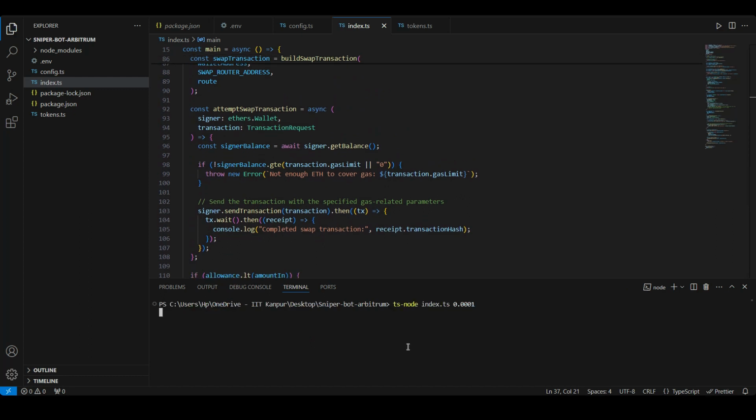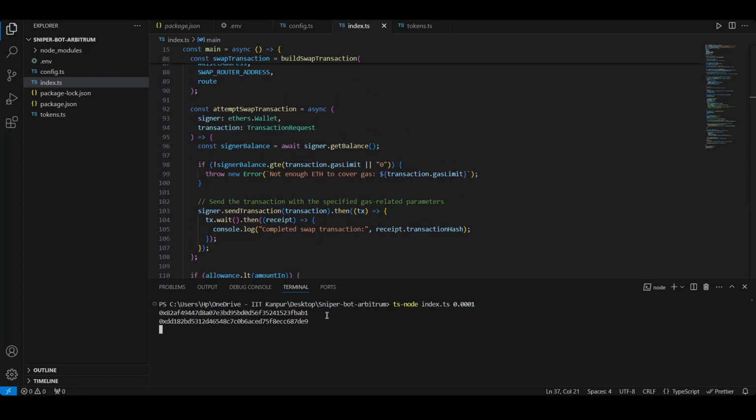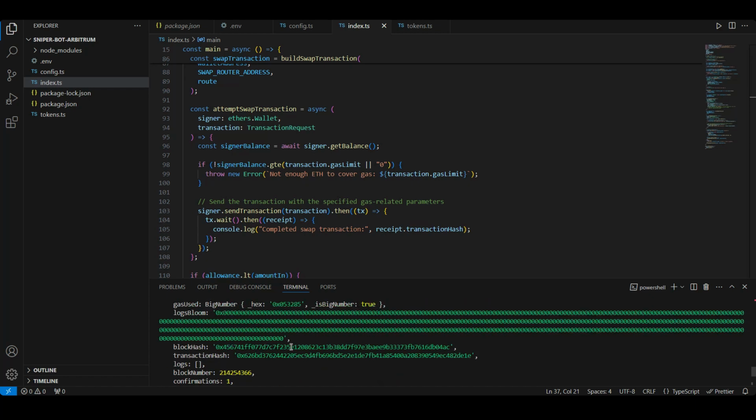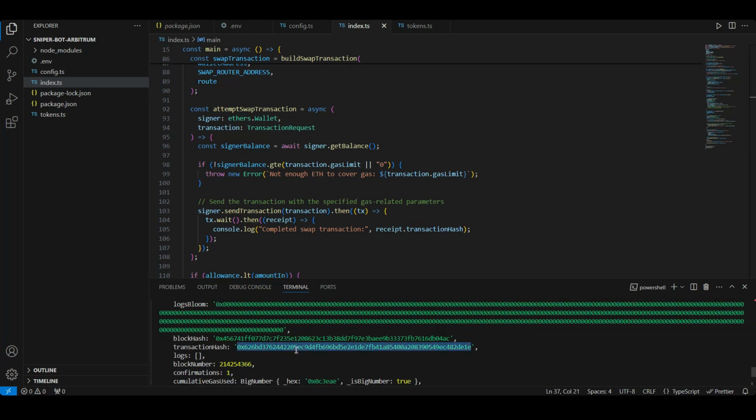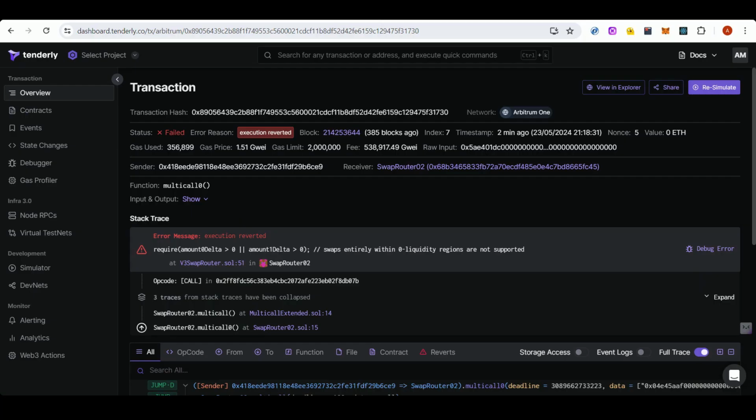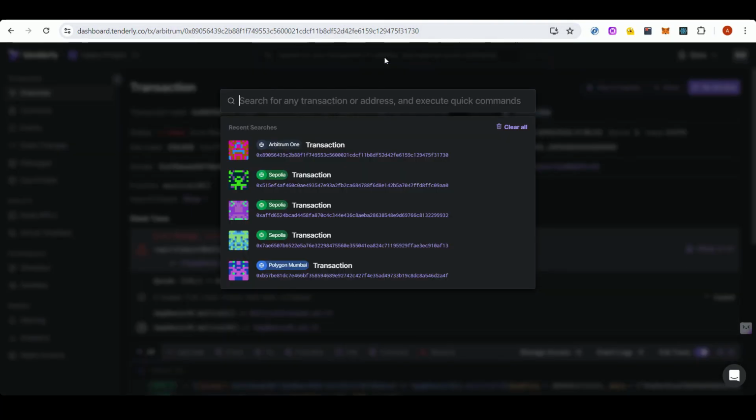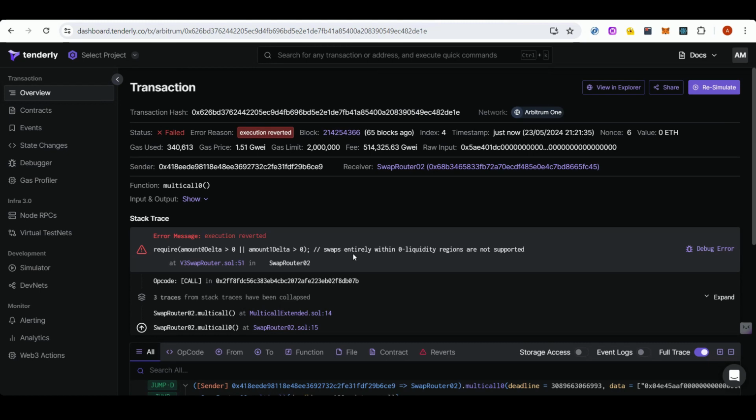So let's try to run the script now. We have got our token addresses, token 0 and token 1. Trying swapping. We have sufficient allowance. Okay, the transaction failed. Now let's check this transaction hash on Tenderly maybe, to know exactly what went wrong. So you can see that the transaction is failing because the pool has no liquidity.